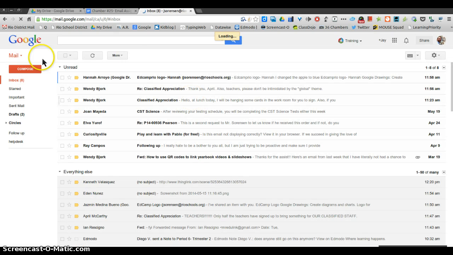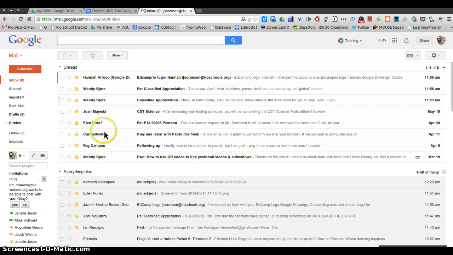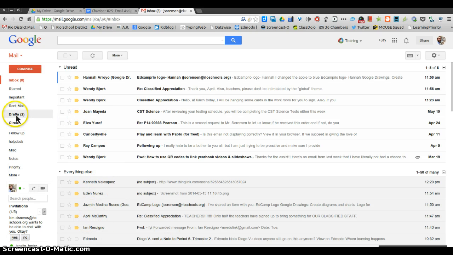When you first get into Gmail, on the left side here, you have your inbox, all the emails. Mine's set up so that all my unread ones are on top and the other ones are down below. And over here you have drafts. Those are emails that you have started to type out but haven't sent. Those are the main ones that you'll be going to.